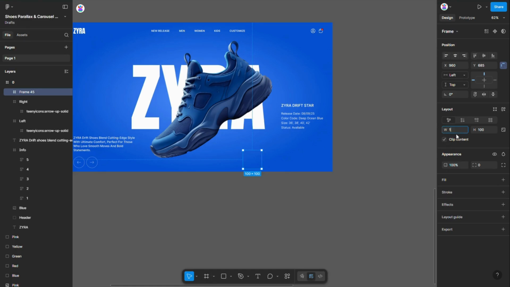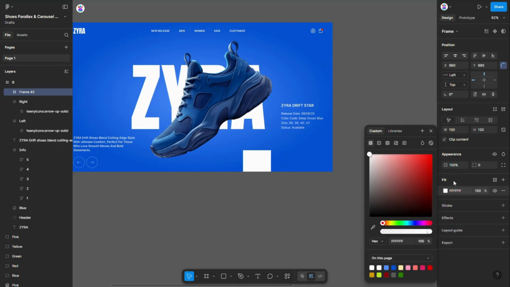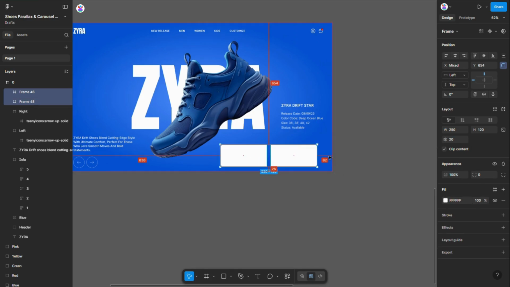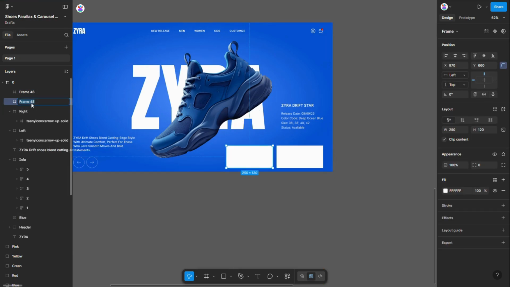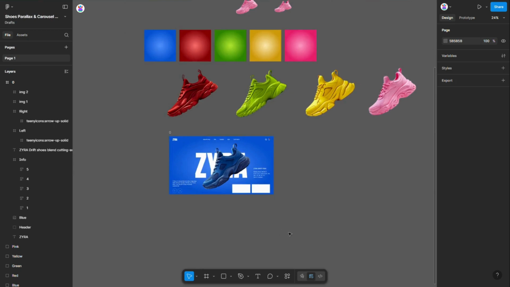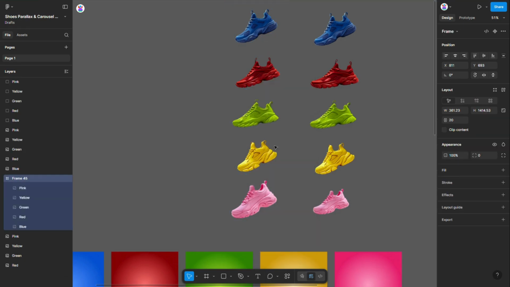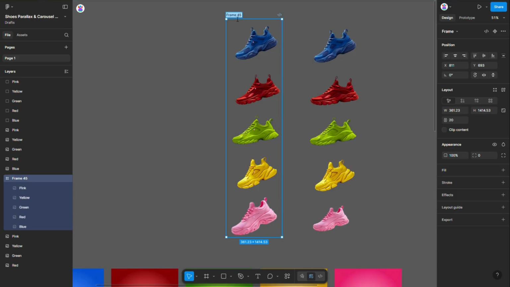Create two frames sized 250 by 120 pixels and position them at the bottom as shown. Select the shoes image, right-click, and apply Frame Selection. Then reduce the frame size.